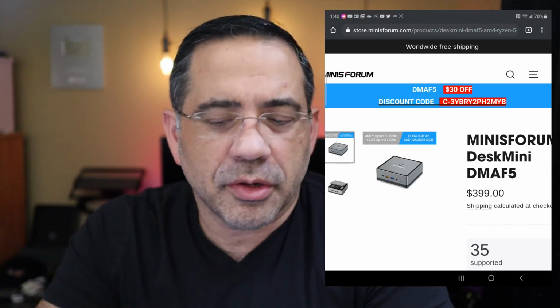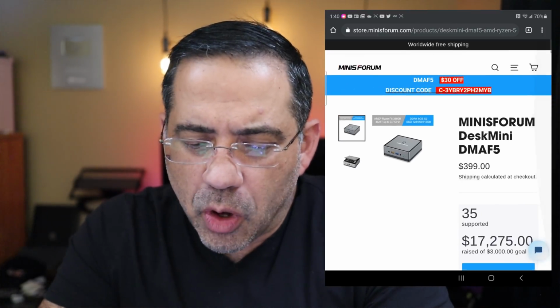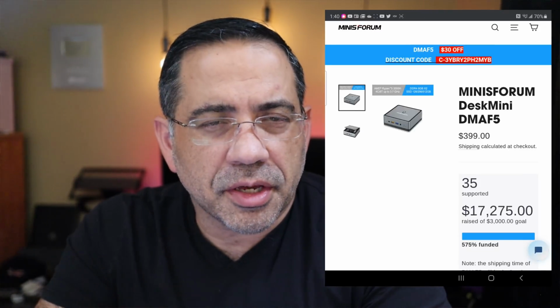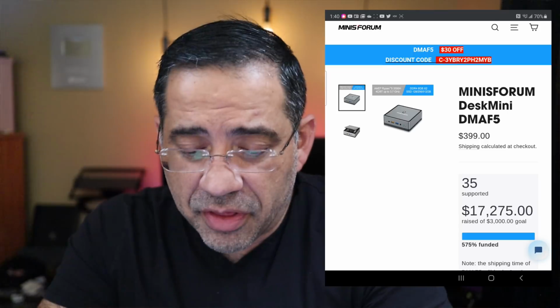Now, before taking a closer look at the mini PC itself, let's check out the website where you can order this and also the different specs that you can look at. So first of all, this is from a company called MINISFORUM. It's a mini PC at $399, which I think is very affordable for the processor and everything that you're getting.